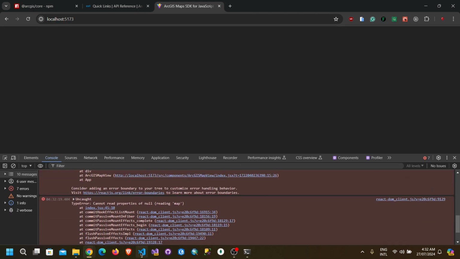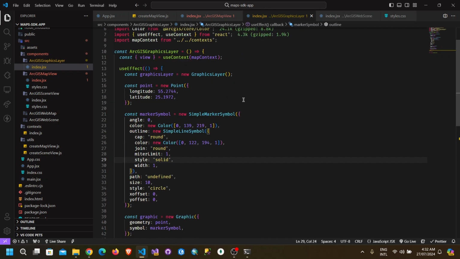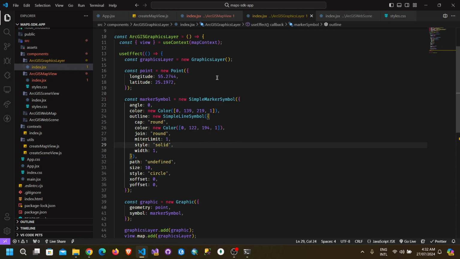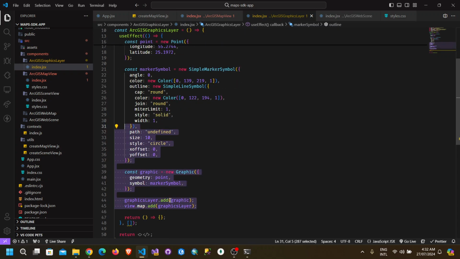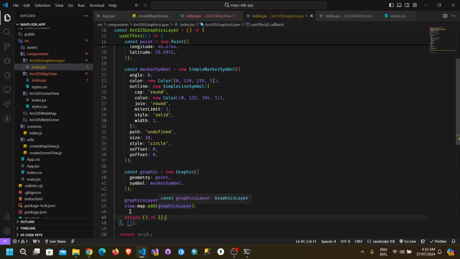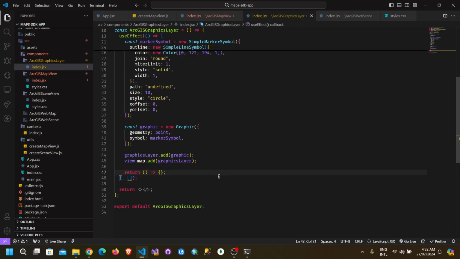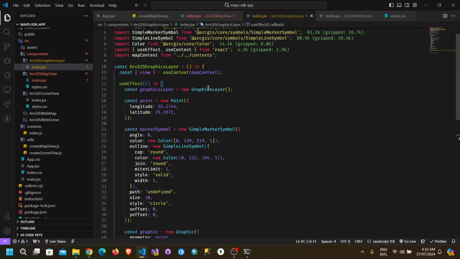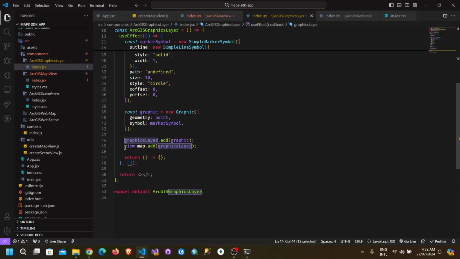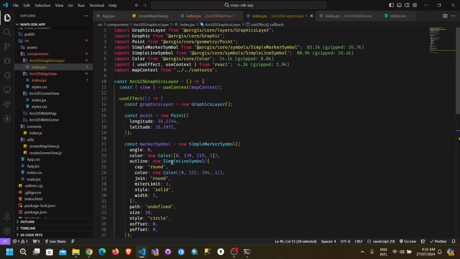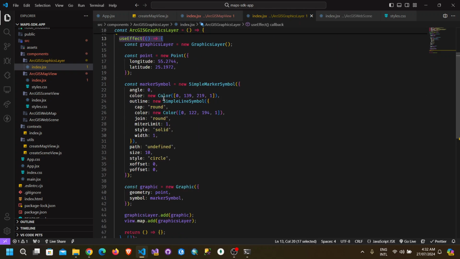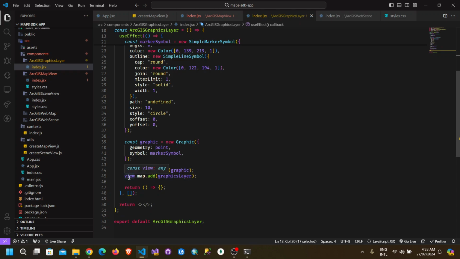The reason is that we have this graphics layer here, and all this code is adding the graphic to the graphics layer, and then adding this graphics layer to the map using the view. It will not work like this. What we have to do is store this graphics layer in the state, and we will create a separate useEffect hook to update this view.